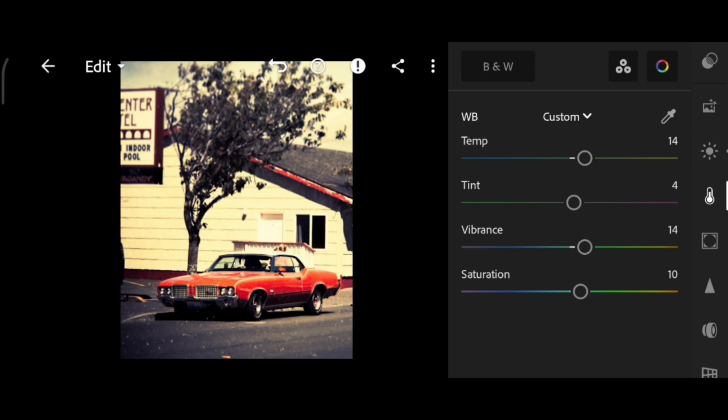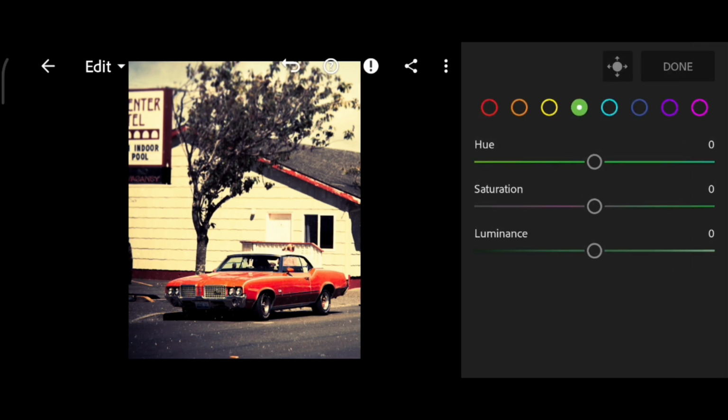Now at the top right, click on the Mix Color tool. Now click Orange. Decrease hue to -10. Increase saturation to 12.